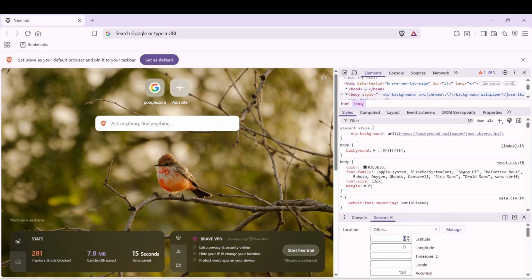At this point, keep the Developer Tools panel open. Now refresh the web page by clicking the Refresh button on your browser or pressing F5. This step is crucial because it applies the new location settings to the site. With that ready, you should see the changes in how the website behaves or displays content.